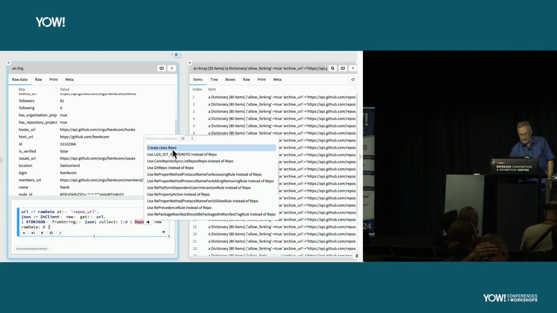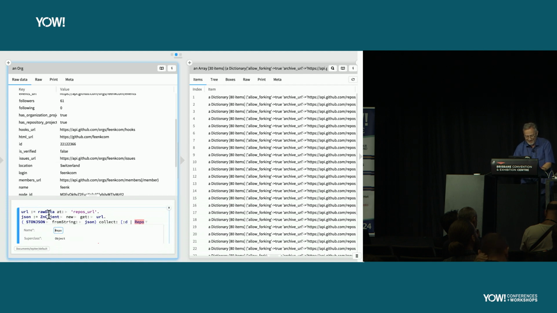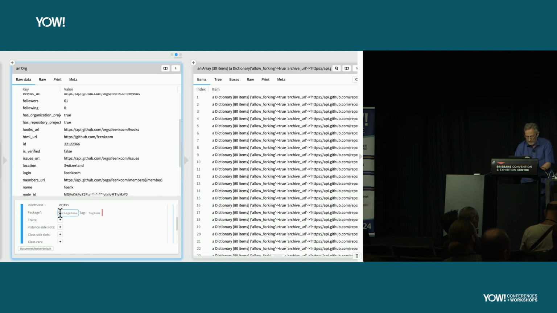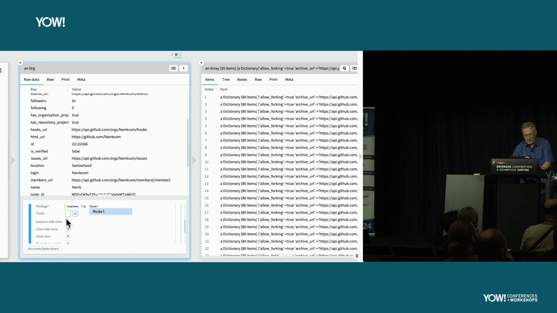So let's create this class as well. And this is YOW demo again. That's a model. And instance type slots. This is going to be raw data again.